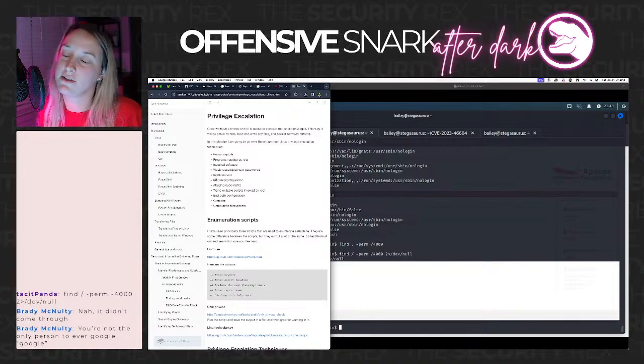Oh, and there's also a difference between if you do a -4000, there's an extra 0. If you do a -4000, that is including all of those permissions.